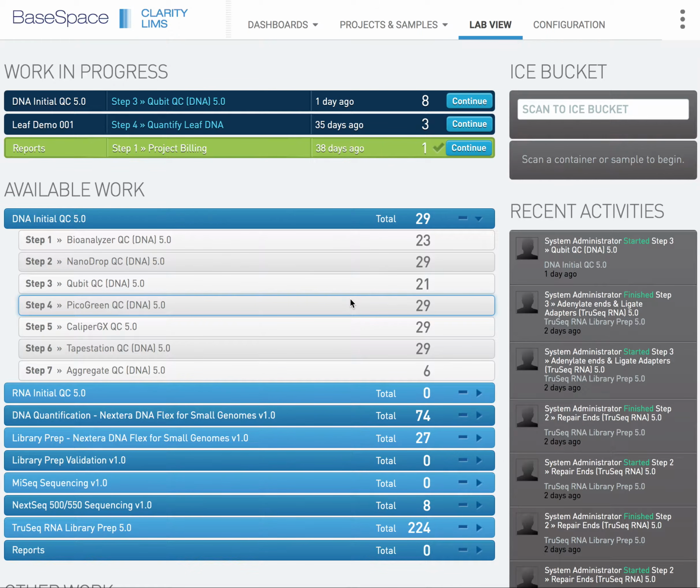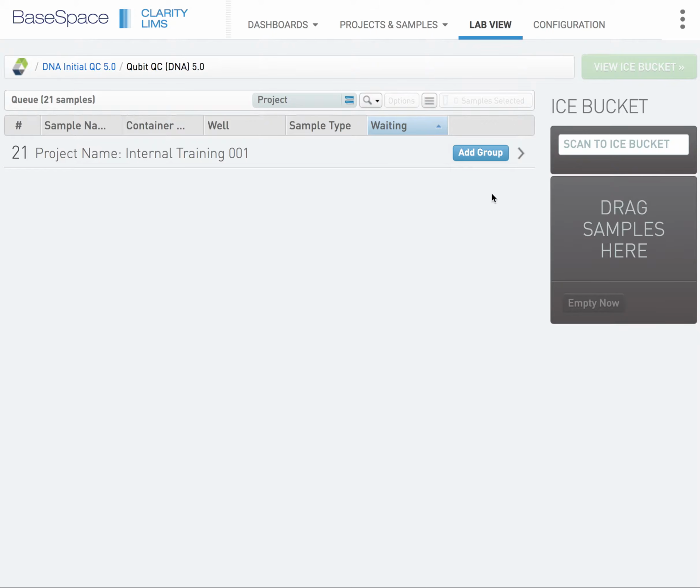In this video, we'll look at a step that is used to record QC data that is manually entered into Clarity. We will do this when there's no data file from the QC hardware that Clarity can read. Such a step might be used to track the data from Qubit hardware. So in my system, I have some samples ready for Qubit.